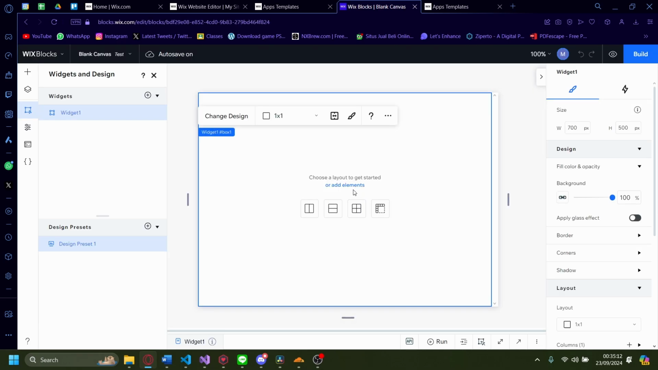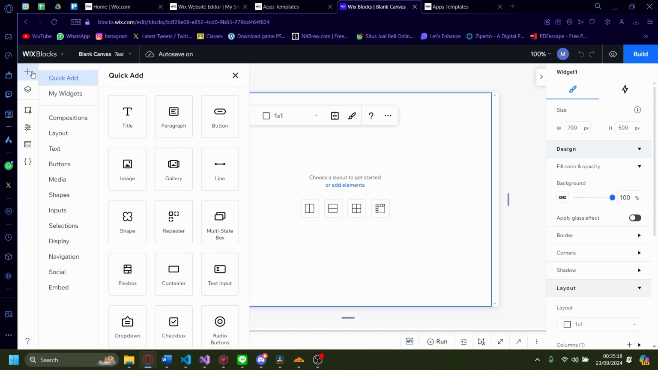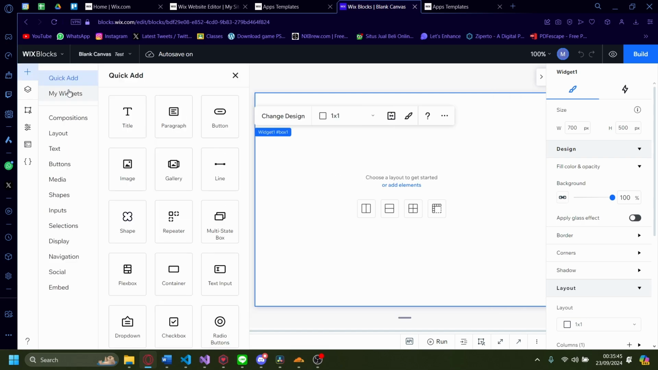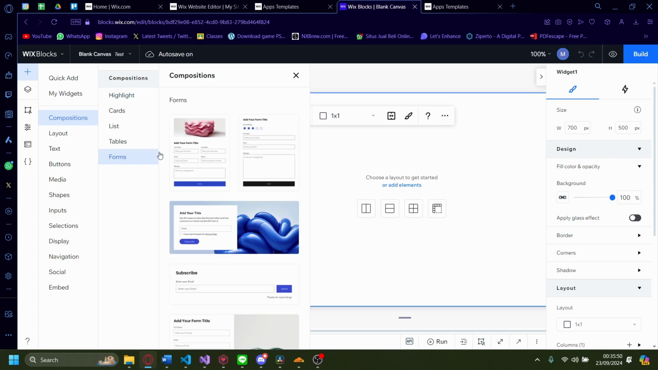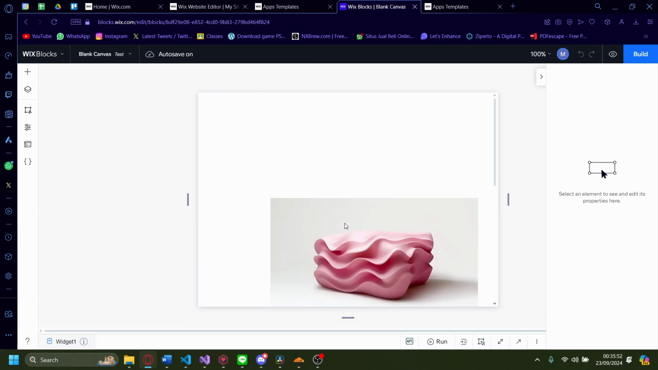Wait for it to load. Great. Once it's loaded, it'll look like this. And the first thing you'll have to do is go on the left-hand side here to add elements. On add elements, go to compositions. On compositions, go to forms. On forms, let's just pick this one, for example.